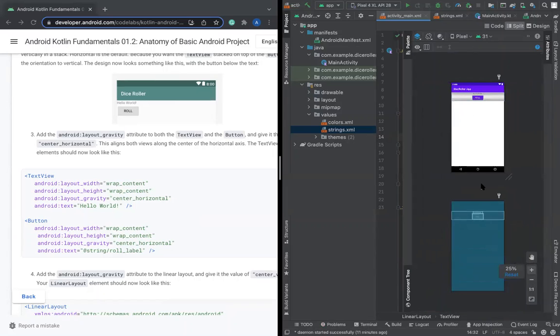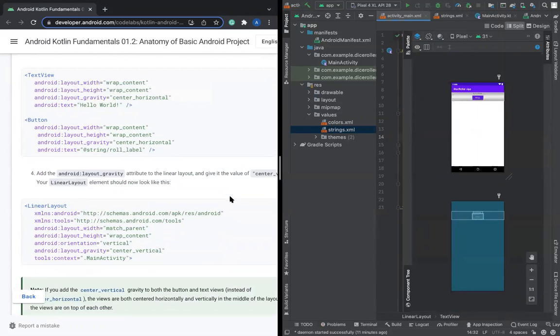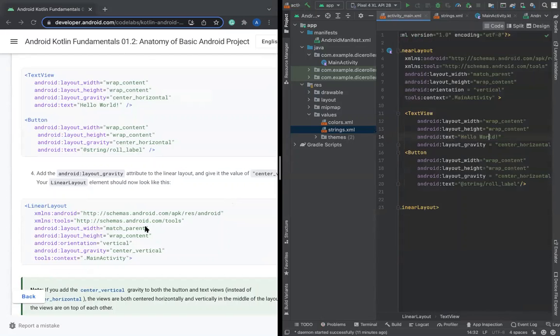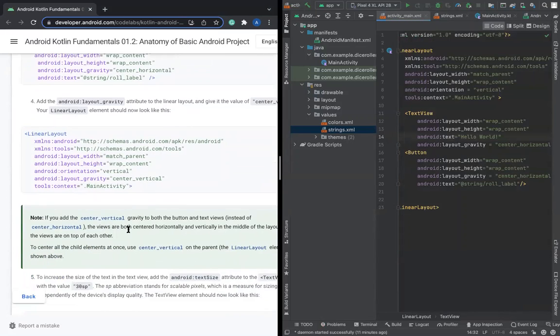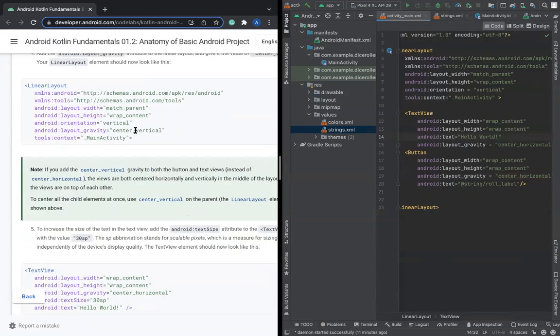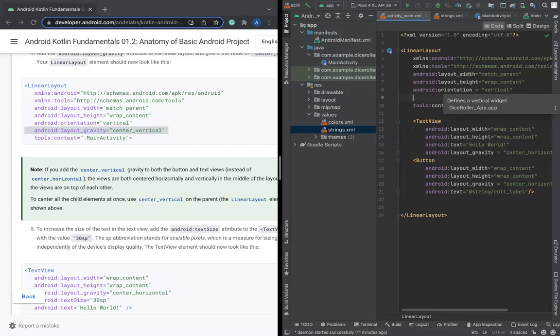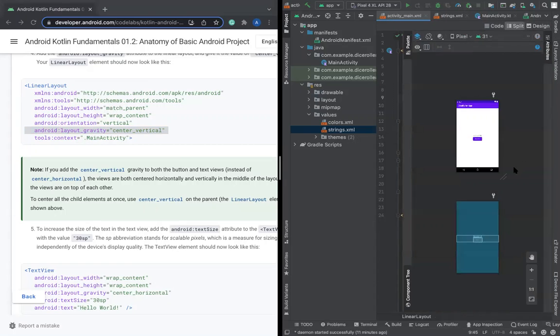And now we want to shift it downward to make it centered on the screen. So what we can do is add this to our linear layout. Right now we only have the orientation as vertical, but we want the layout gravity to be center vertical. So we can add that to our linear layout here, and then that should move it down like so.